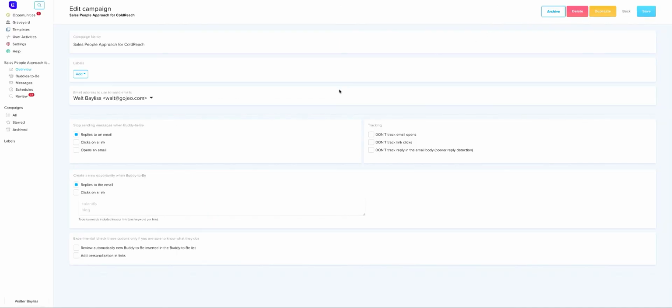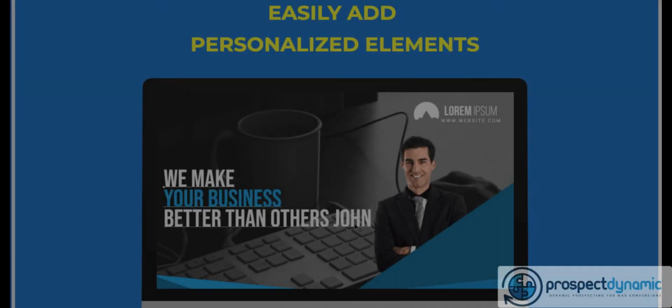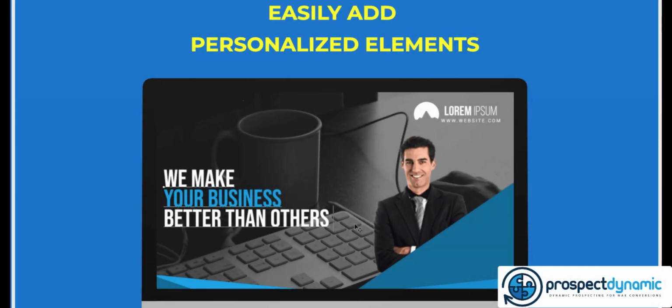Also, we have within Lemlist. So Lemlist is another cold email program, and all of these cold email programs work with the Prospect Dynamic system. So that's the Prospect Dynamic system, and the whole purpose is to make sure that you can change elements on the page to be dynamic and speak specifically to the person that's looking at the page to get higher conversions and better results from everything that you do.